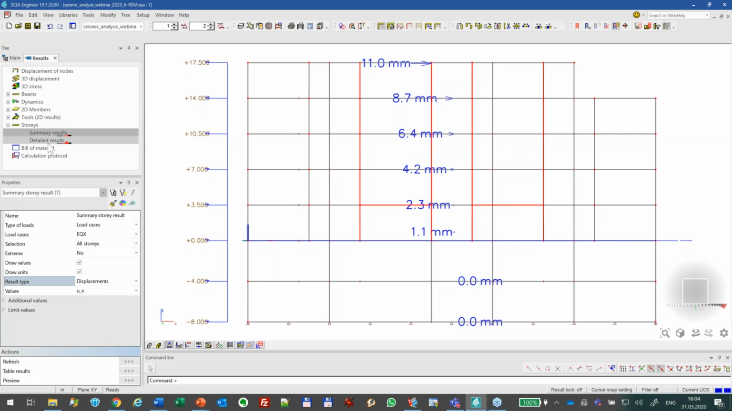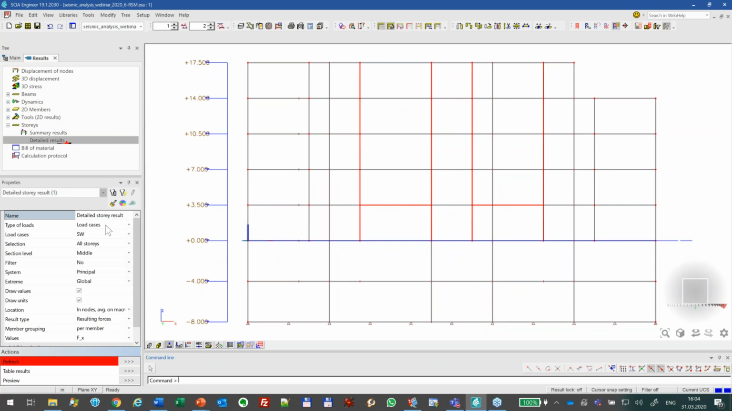Detailed story results give you the possibility to display also values in all supporting members. In this case, for instance, if I take, let's say again, earthquake in direction X, and let's filter that, not all stories, but I'm going to take just the ground floor, which is here. This one, that's going to be 1, 2, 3, yeah, FL3.